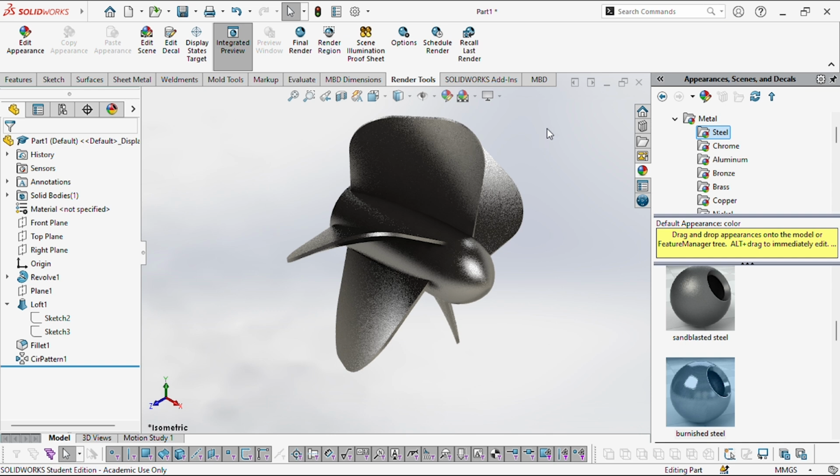But for the SolidWorks software I use, I have this SolidWorks add-ins. So that's why I have this render tool inside the interface of the software. And that concludes this video.